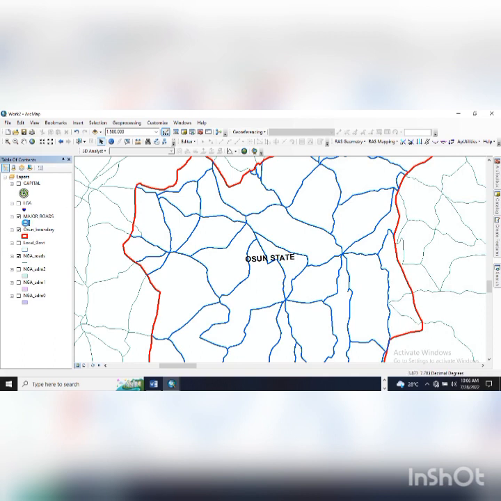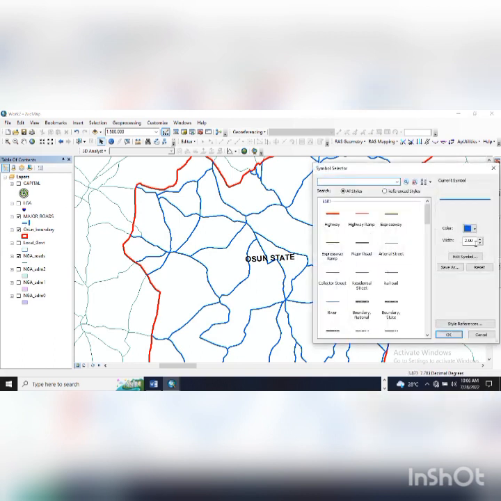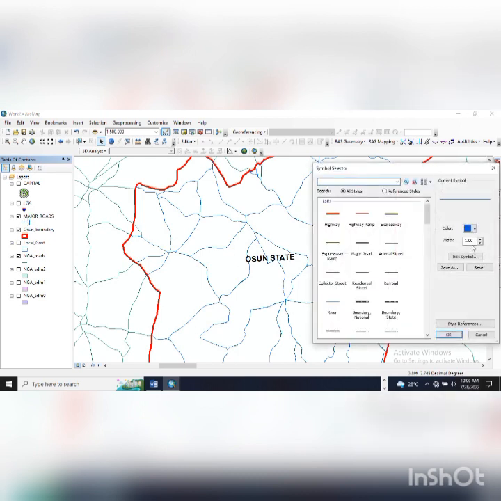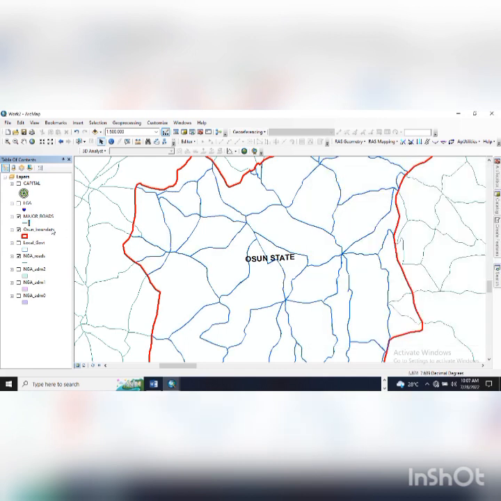Okay, I think it's too thick. Let's change it to 1.5. Let's try one first. Okay, because it is a major road, maybe we'll use that. Let's try 1.5, or maybe we'll use the 2. So okay, 1.5 is okay.